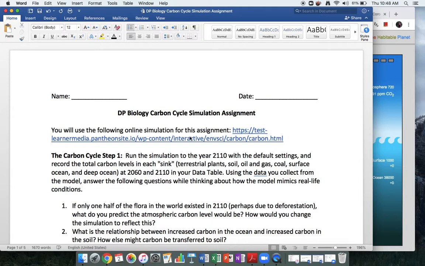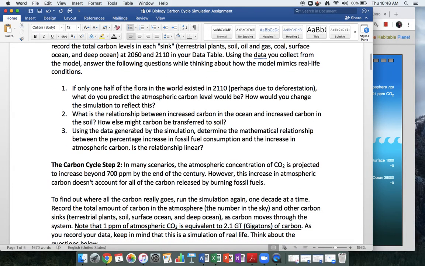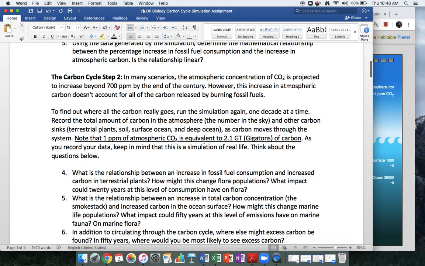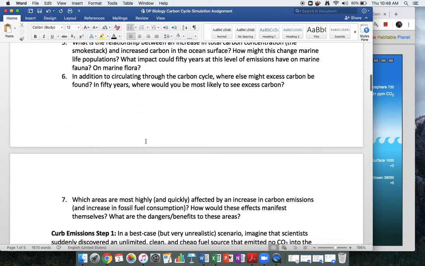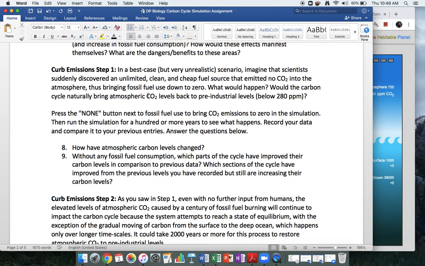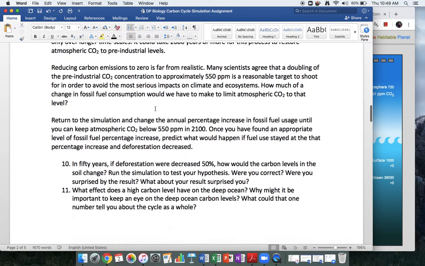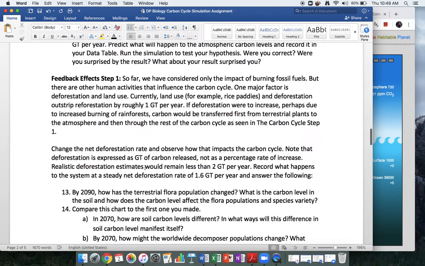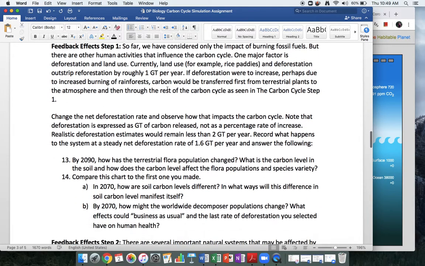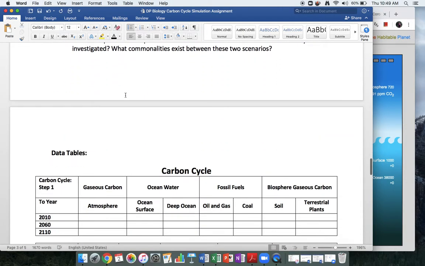So the assignment is here. You have three main parts. You have a carbon cycle simulation where it tells you what to run the simulation and then 3 questions to answer. In step 2, you're going to change the parameters a little bit and answer 4 questions here. And we're going to change it to the curb emission settings, which tells you what settings to use, answer 2 questions, change the settings again, answer 3 questions, do the feedback effects this time, and you're going to change the settings and answer 2 questions, and change the settings and answer 2 more questions.